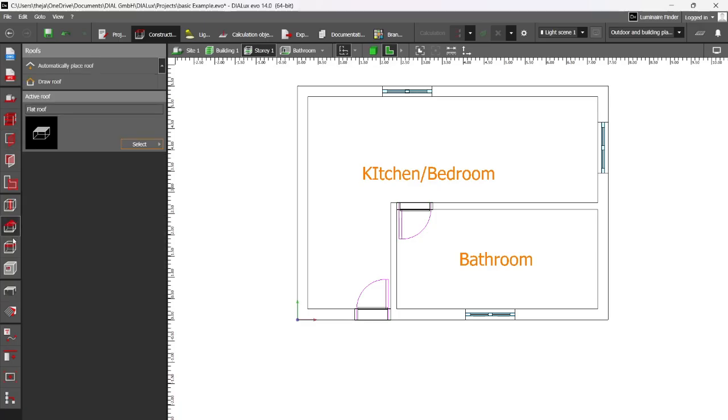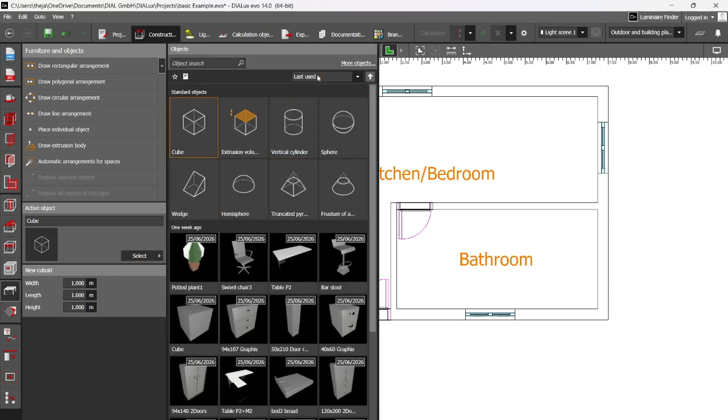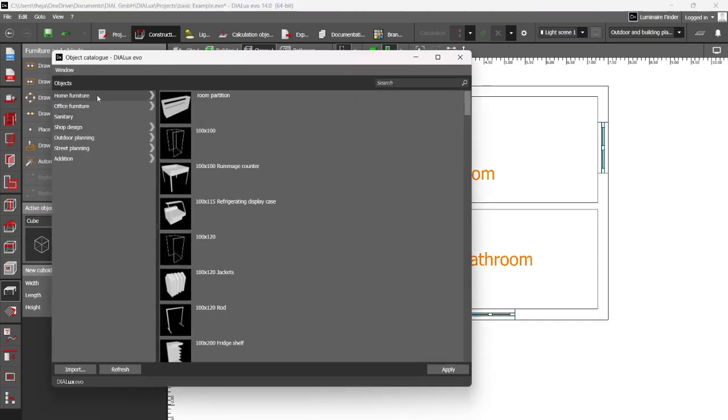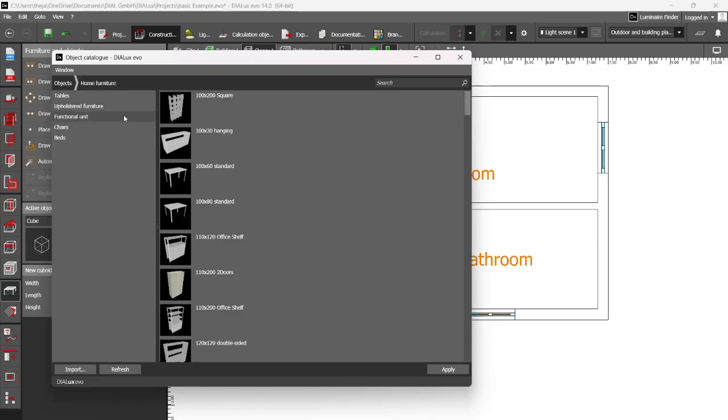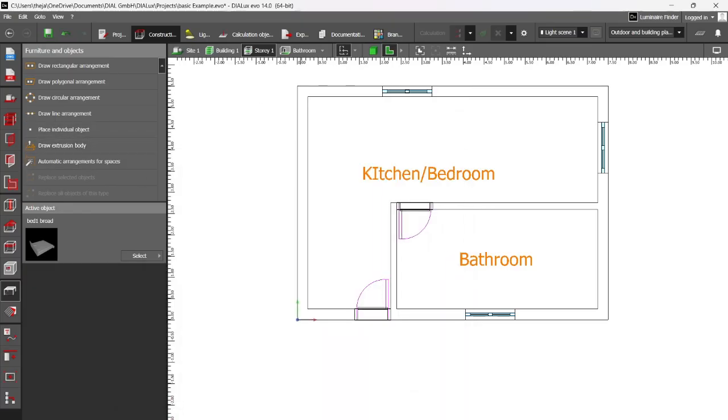We're going to need to add some furniture. Here we go, furniture and objects. Select. And we're going to click more objects. So let's go to home furniture first. And you can see we have tables, upholstered furniture, functional unit, chairs, beds. Let's pick bed and apply. I'm going to keep that open so I can access it a bit later.